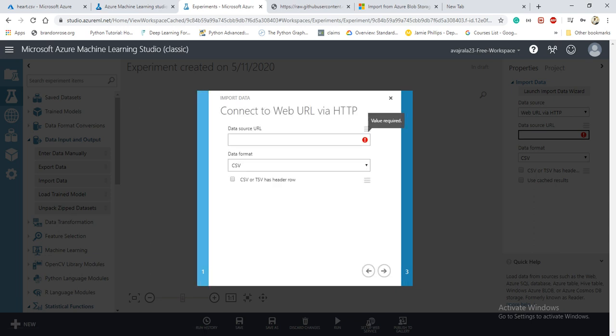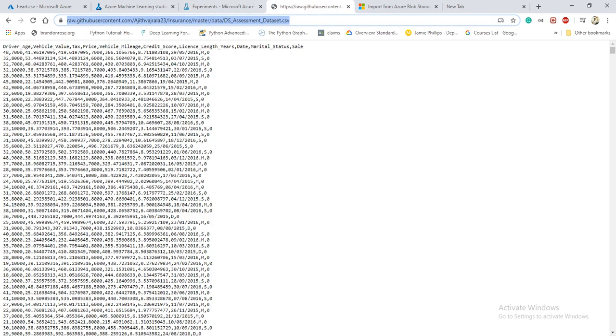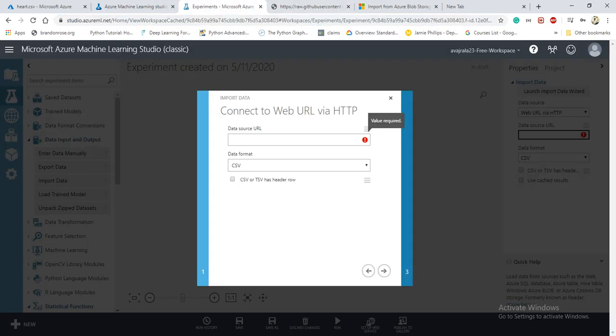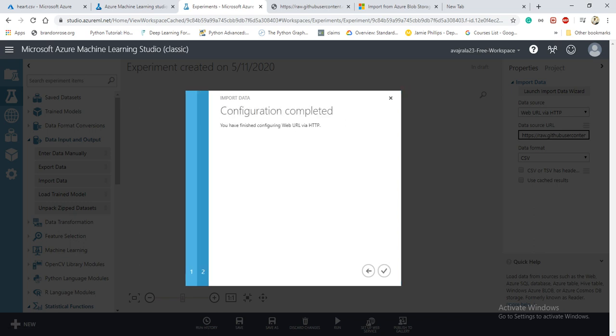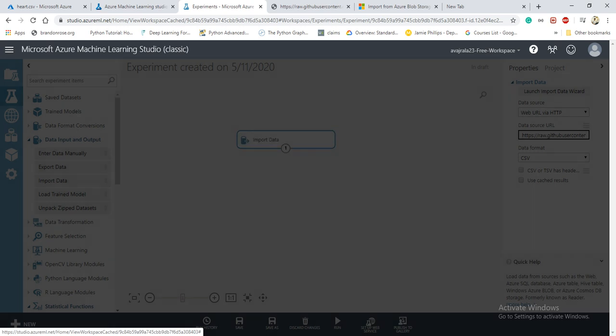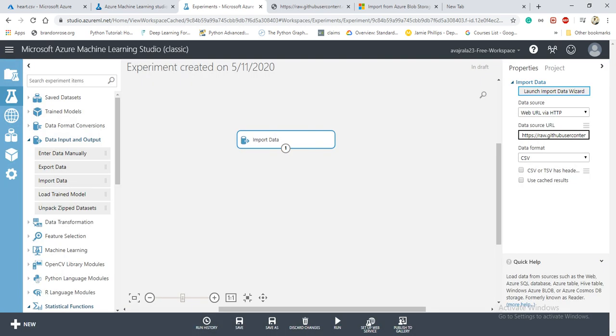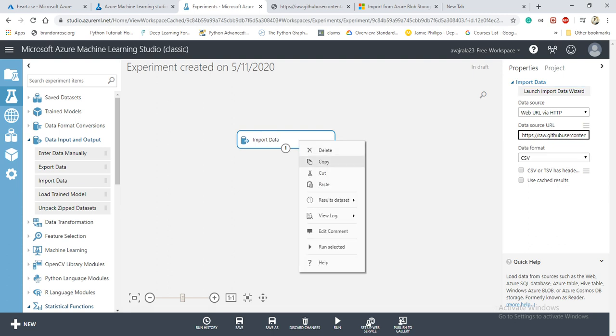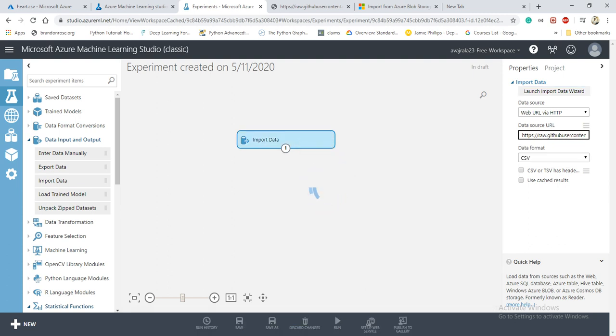It will ask to provide the URL. So I have this URL from GitHub, and I'm just copying it. I have pasted it, and then I click next. Its configuration has been completed, and then I click OK. Now you can see the settings here on the right side, and now I'll just right click it and click run, or you can run from here as well.